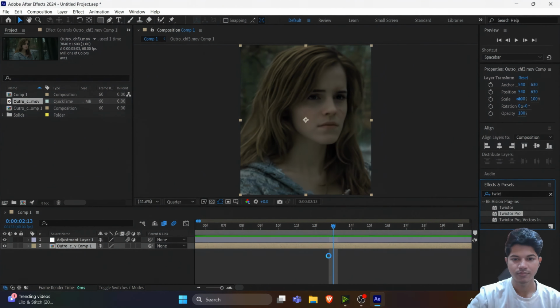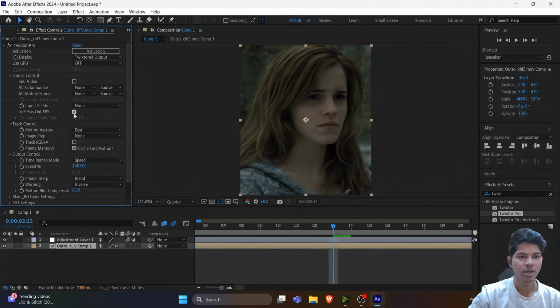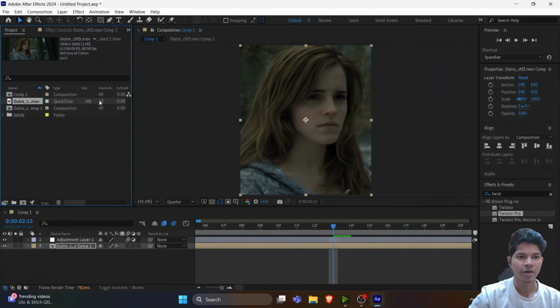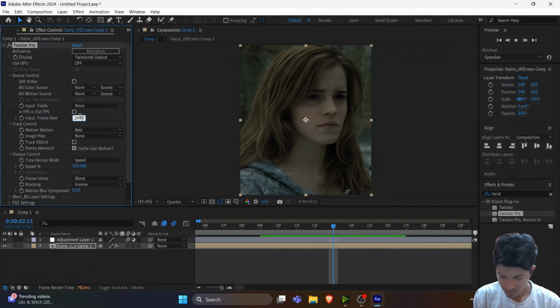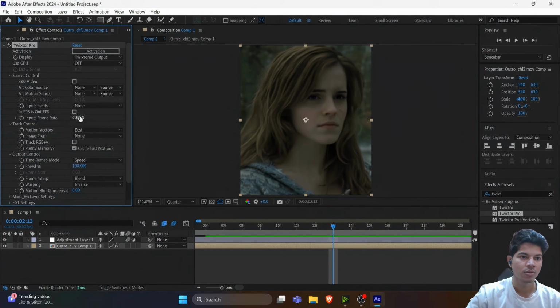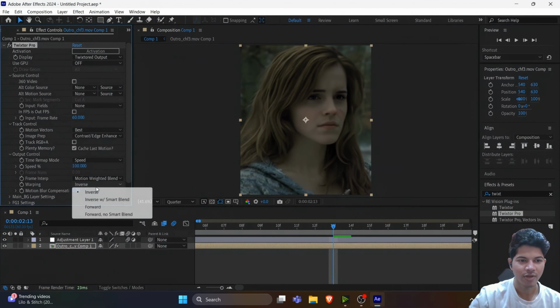Add this Twixtor Pro. Make sure your in and out FPS is the FPS of your clip, like I show you. The FPS of my clip is 60, so I'm going to set it to 60. For motion vector, we want best. For image prep, we want contrast enhanced. For frame interpolation, we want motion weighted blend. And for warping, we want inverse with smart blend.